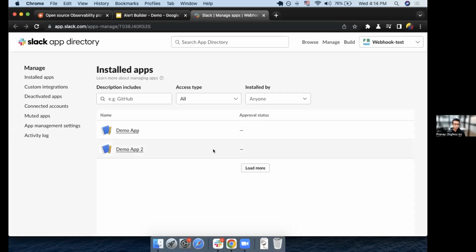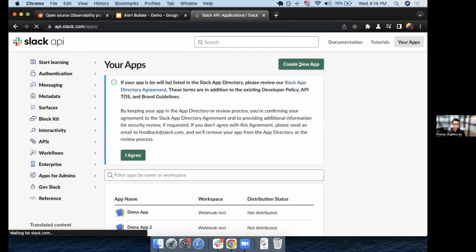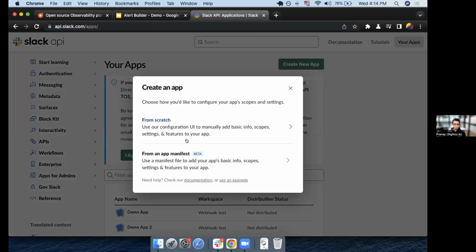Slack requires you to create an app before you start sending messages. Once you're here, you can see that I have set up 2 apps already, but you'll have to go to this link called build, and you see this option which says create new app. I'm just going to click this.